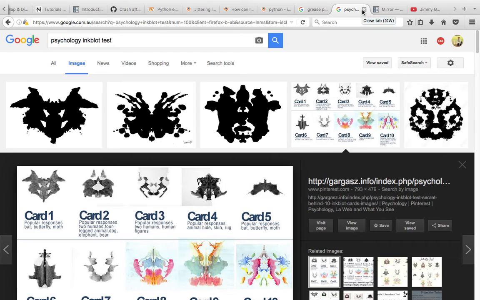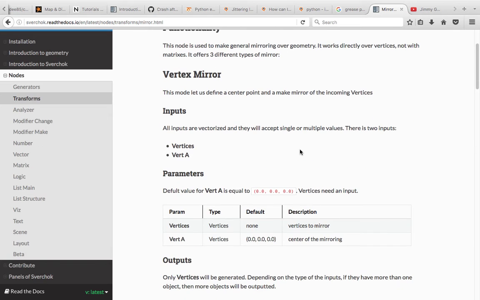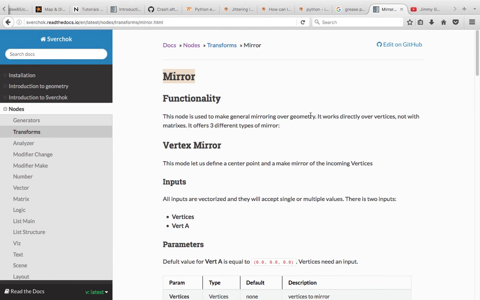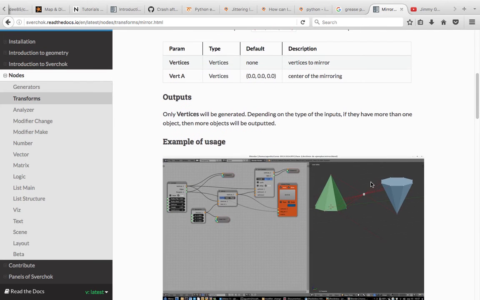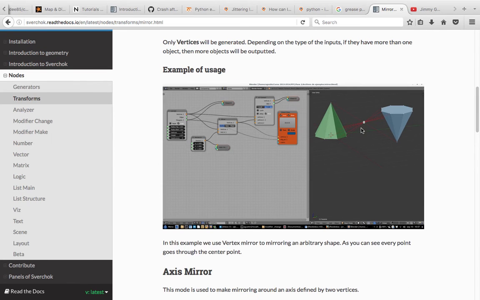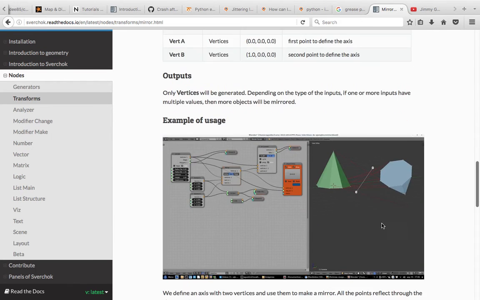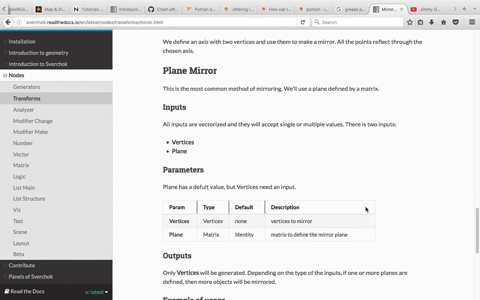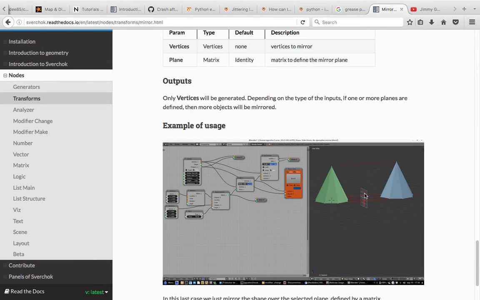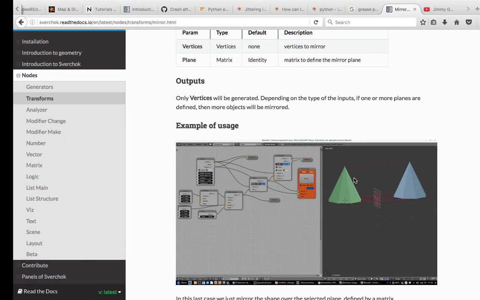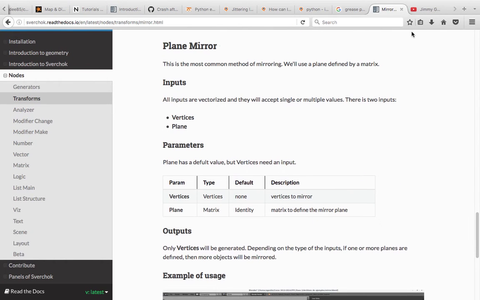And Sphere Chalk has this really handy mirror node already. So we can easily mirror objects based on points, or based on edge, or based on a matrix, which is exactly like a mirror. Similar to the Blender mirror modifier. And yeah, let's just take a look.